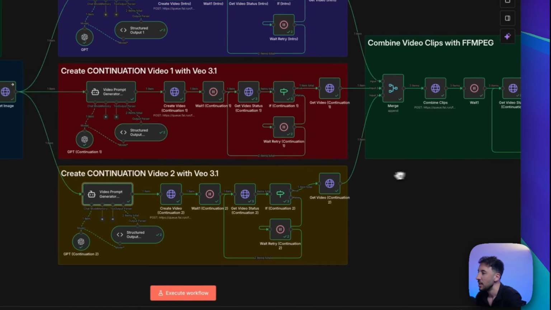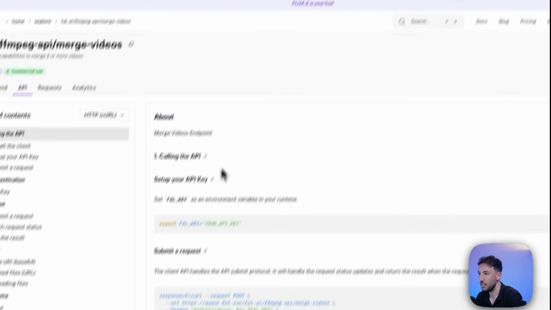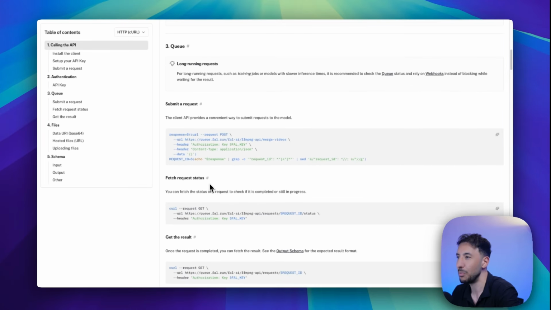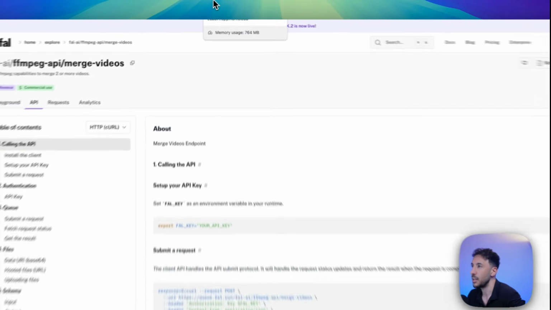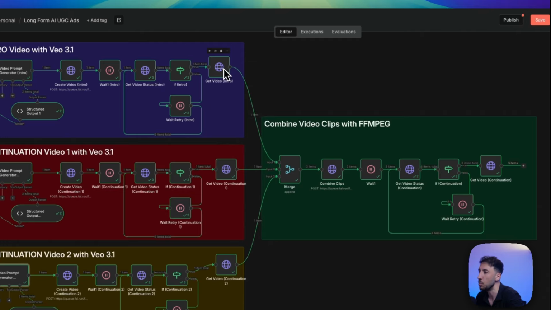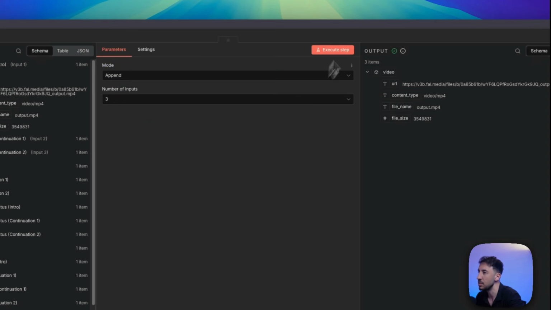All right, now the third and final step is combining the video clips with FFmpeg. For those of you who are familiar with FFmpeg, to put it in simple words, it combines video clips together using an API. It's a really cool feature that gives you the ability to combine these clips. Again, I'm using File.ai, but if you find some other platform, feel free to use it. So what this is doing is merging all 3 clips, so I'm just adding a merge node.